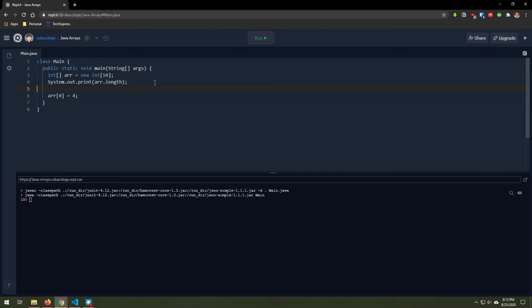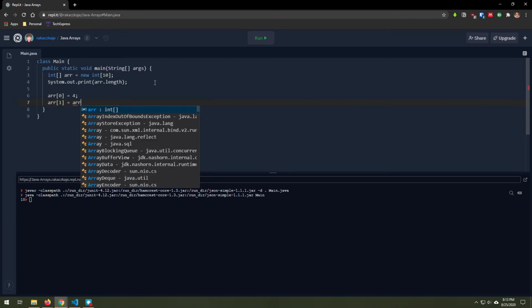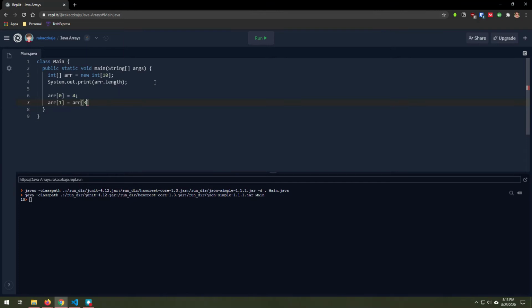All right. So next, I want to set two indices to the same value. So I'm going to go ahead and say that I want to put the first index and the second index to the same value, and I'm just going to say that it is 5.